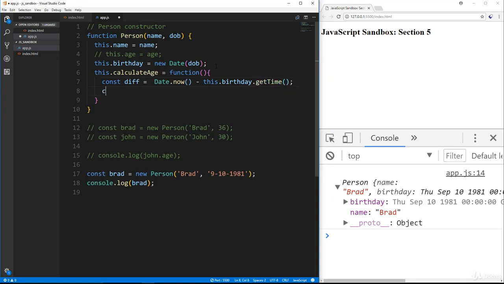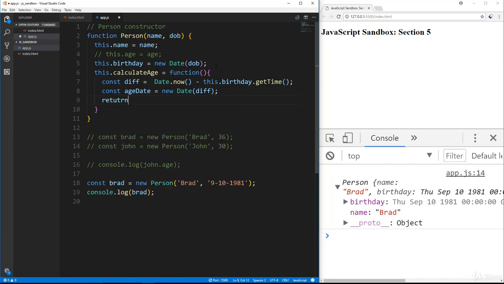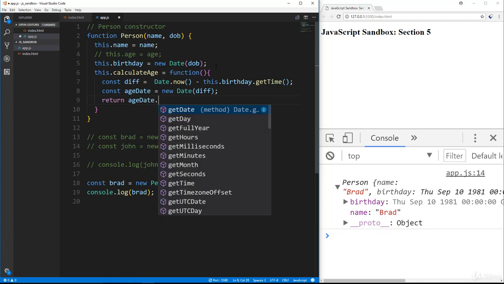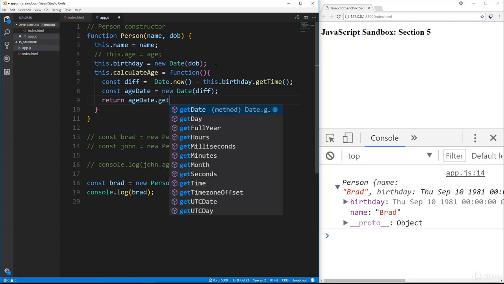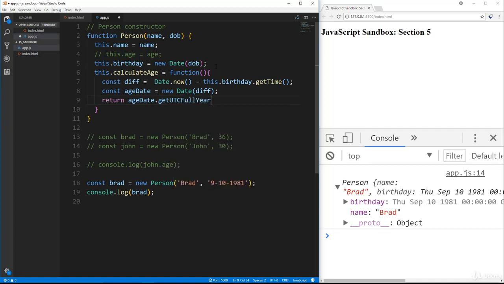And then what we want to do is create another variable. I'm going to call it ageDate, and we're going to create a date from that diff value. So we'll use the Date constructor, new Date, and we'll pass in diff. And then the last line we want to do is return that ageDate, and then we want to call a method called getUTCFullYear. So we want to call that method, which gives us the year in the specified date according to universal time. And then from there, we just want to subtract from it 1970.